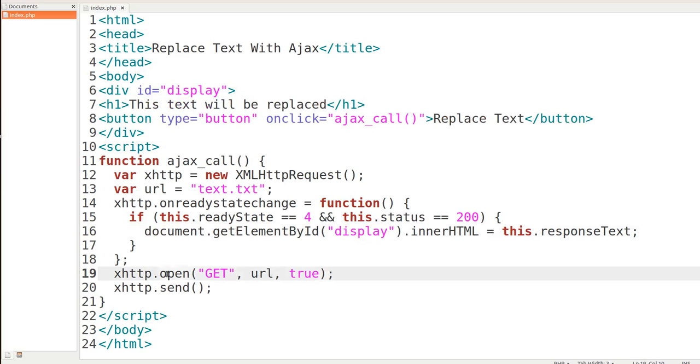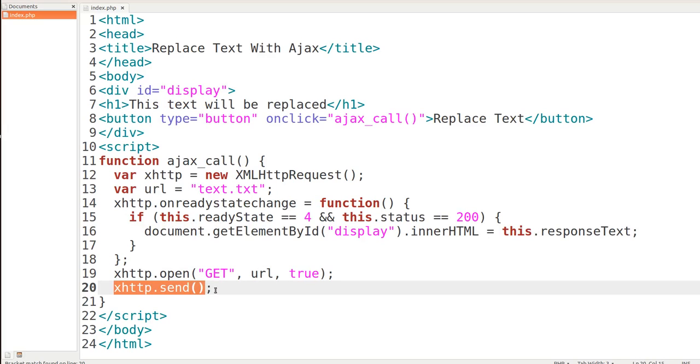And we're going to use the open GET method. Before, in the other tutorials, we were using the POST method. We're going to use the GET method. And then the URL, we'll call that true. And the xhttp send. Okay? And then that's going to make all the magic happen.